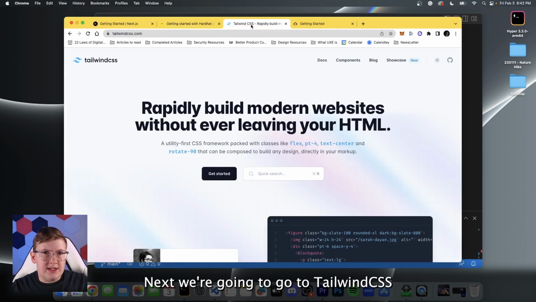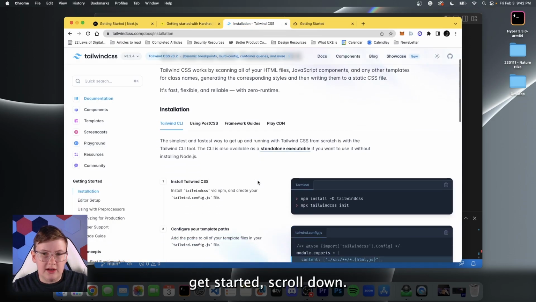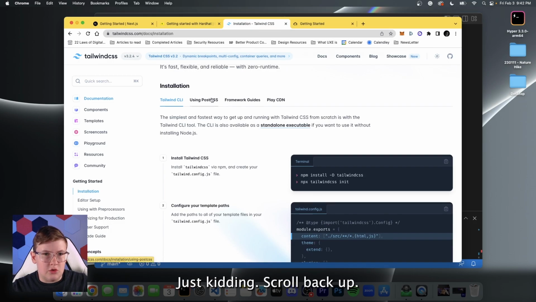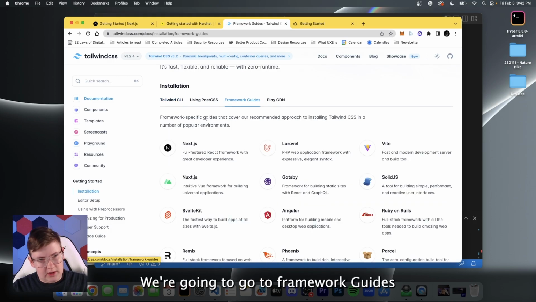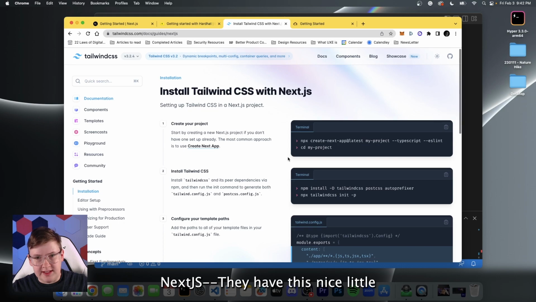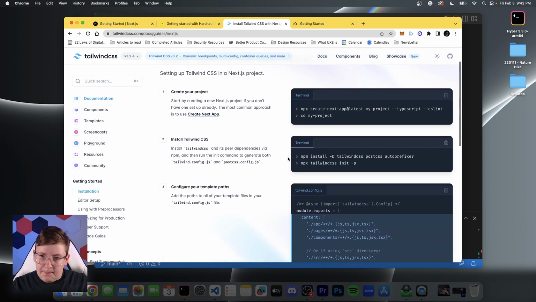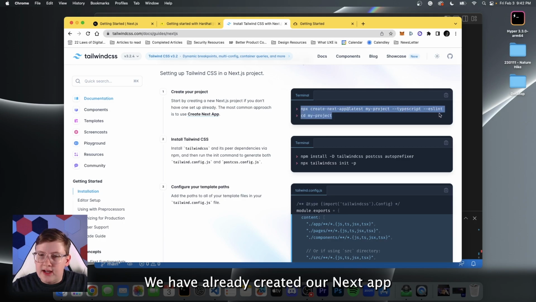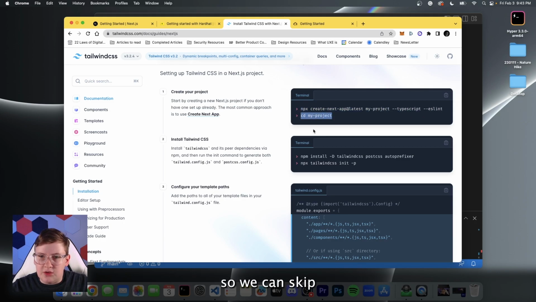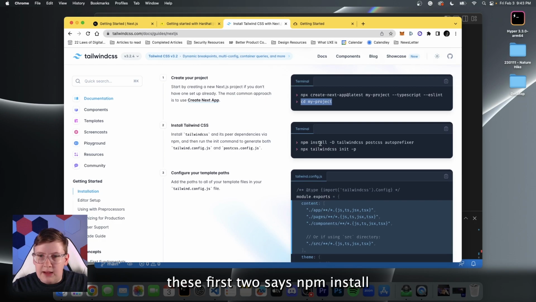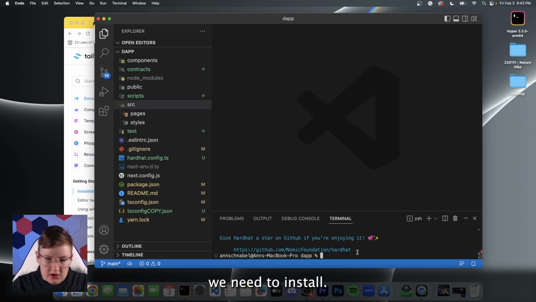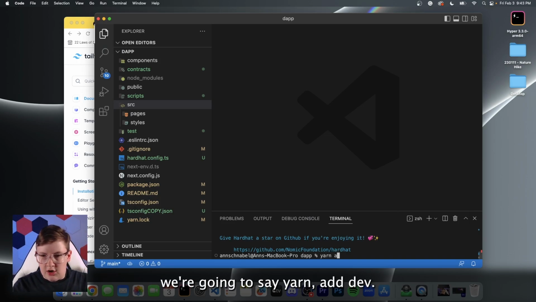Next, we're going to go to Tailwind CSS, Get Started, scroll down, just kidding, scroll back up. We're going to go to Framework Guides, Next.js. They have this nice little set just for us. We have already created our next app, and we're already inside the project, so we can skip these first two. It says npm install, and then it gives us all the packages we need to install. Since we're using yarn, we're going to say yarn add dev.